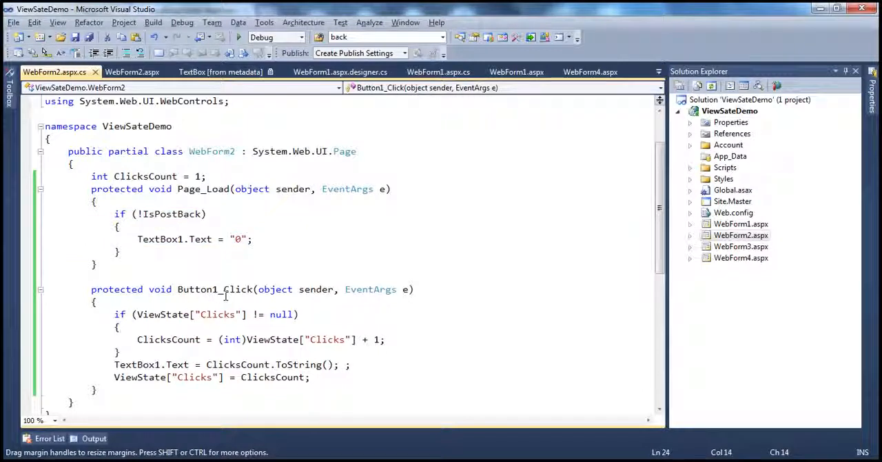It comes to the button click event, and it now checks, is view state of clicks not equal to null? Yes, it's not equal to null, because remember, in the previous request we stored clicks count in that variable, and this field is shuttling between the web server and the client in the form of that hidden field. So now what's going to happen? It retrieves the value from that clicks, and we know that within the clicks variable we stored 1 in the previous request. We convert that to an integer, increment it by 1, and then set that clicks count to the text box, so it shows 2.